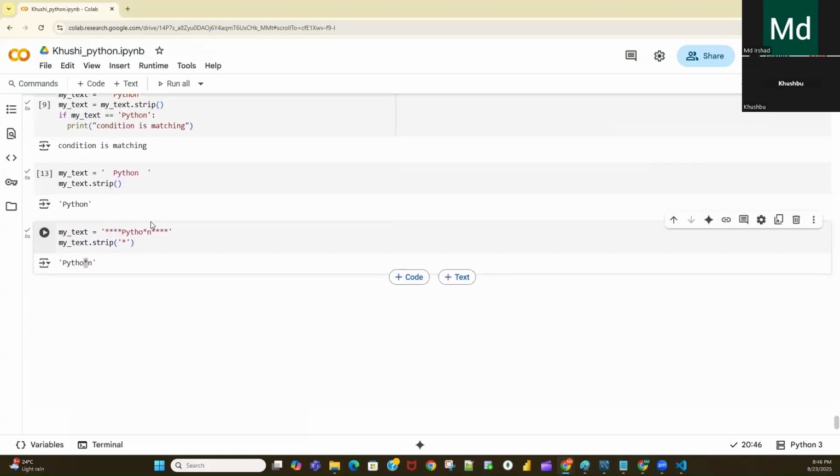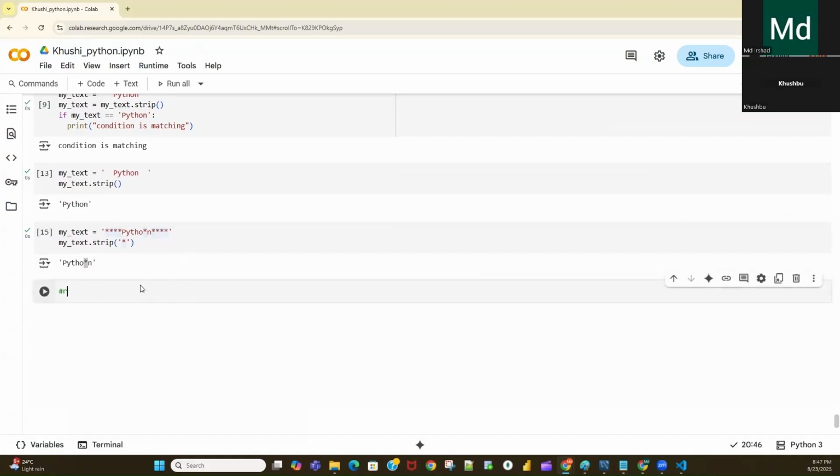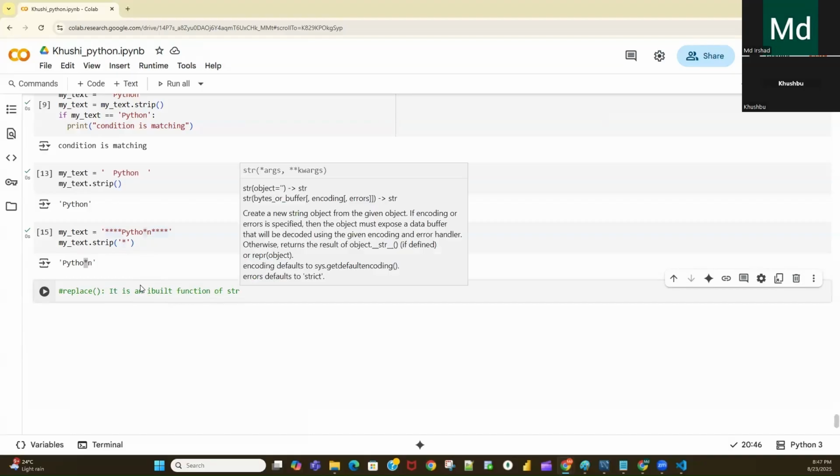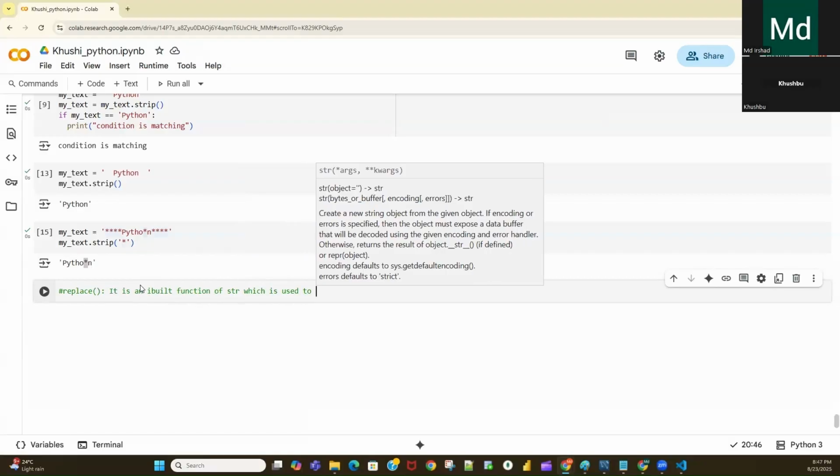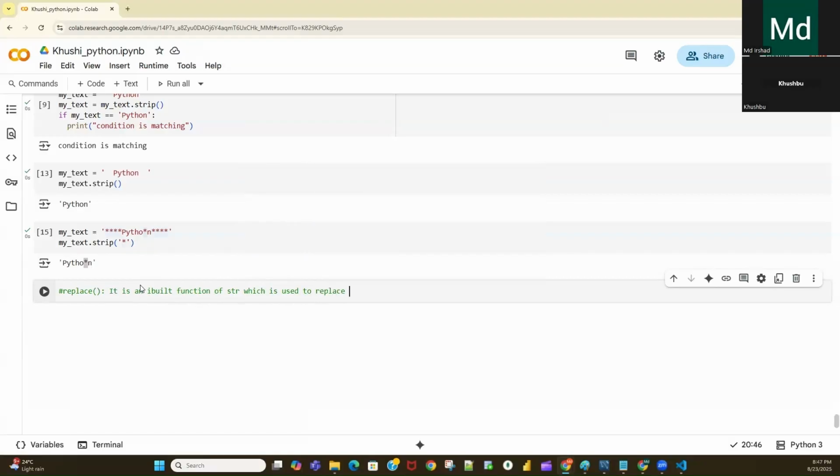Now to solve this type of problem, you will ask that I want to remove this part also. For that we have something called the replace function. It is an inbuilt function of string which is used to replace a character with a character in a given string.